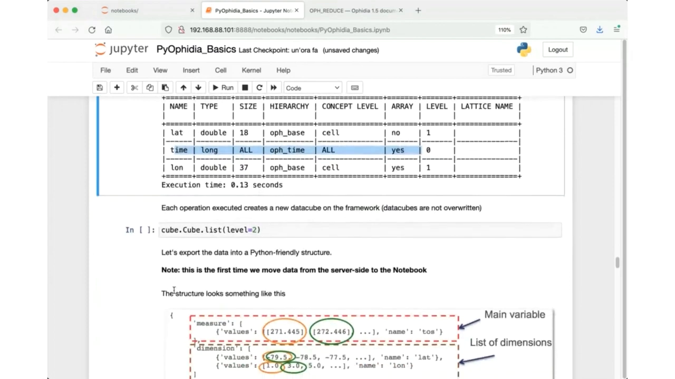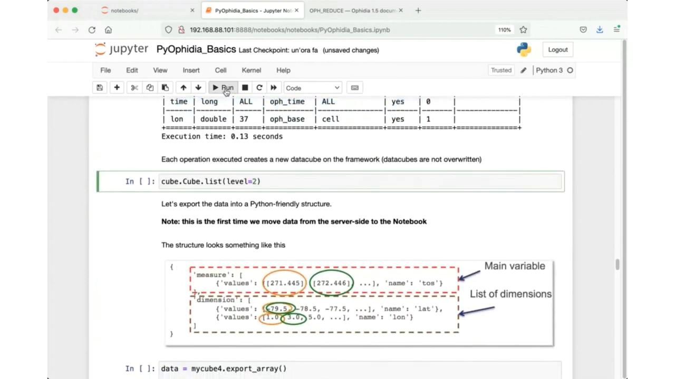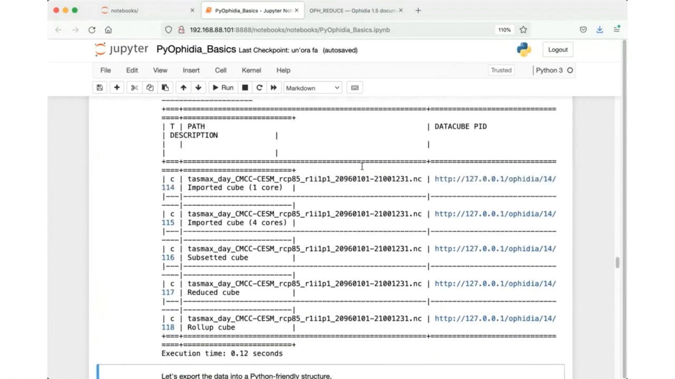At this stage, we have now created a lot of data cubes, so we can check this from the virtual file system by running the cube list. We see we have different data cubes, and we associated different descriptions, which are useful to understand the operation to which a data cube is associated. So the last one is this rollup cube that we just ran.